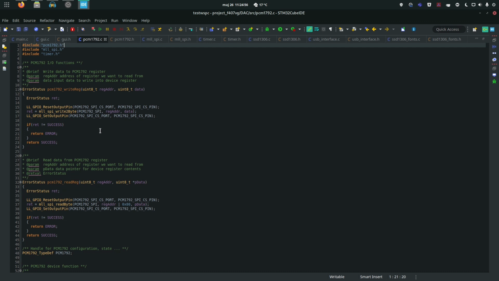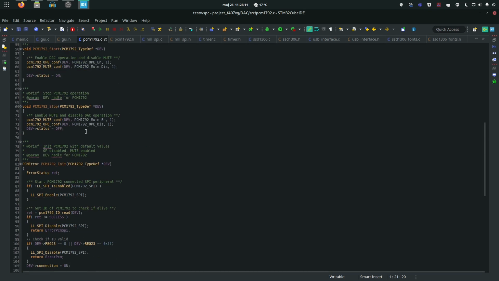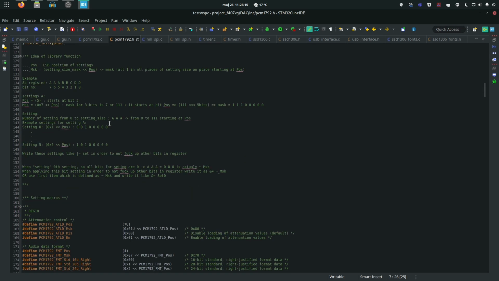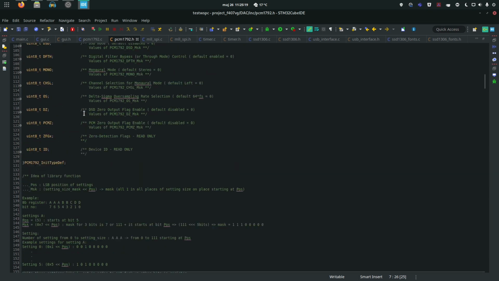Then I showed you the basic information about the actual interface, and then talked to you about how I went about writing my full-on library for interfacing with the PCM1792, the DAC chip. So I talked to you about all this and showed you how I went on to create this library to be fully functional and configurable and not just a hard-coded piece of code.